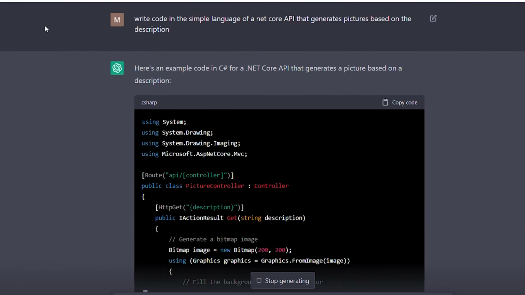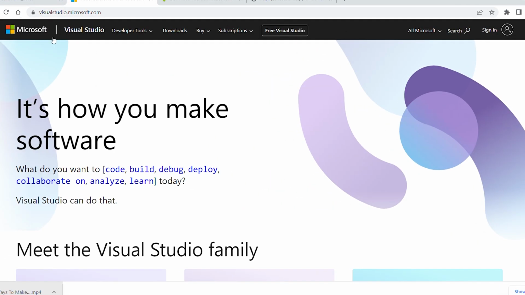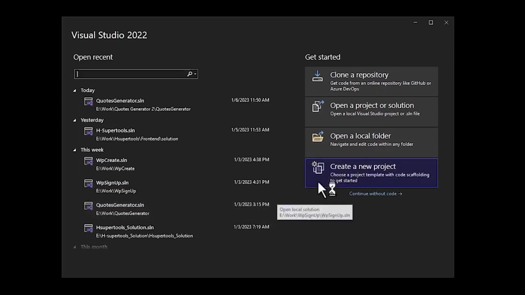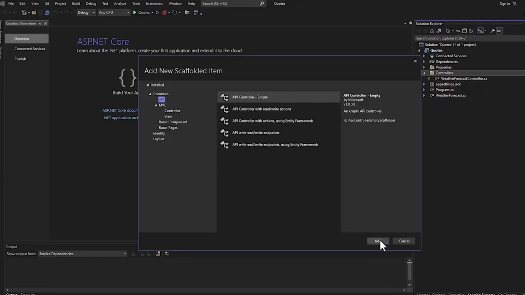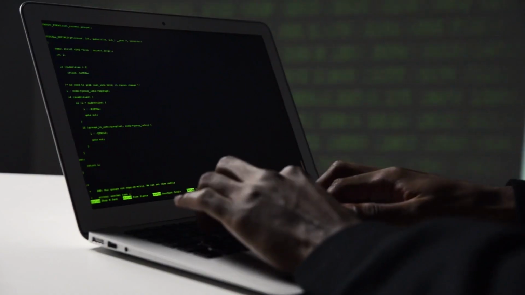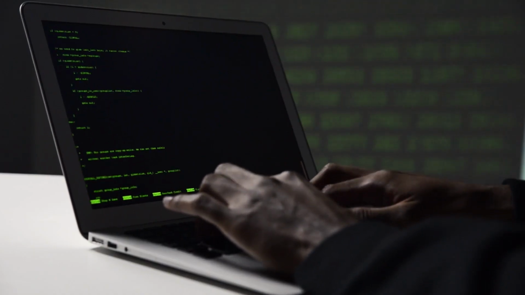Firstly, copy this code. Then, go to Visual Studio by clicking on the link from the description box. Now, click on the Create New Project section over here. Click on the controller and paste the copied code over here. Lastly, run this code. It hardly took us a minute.